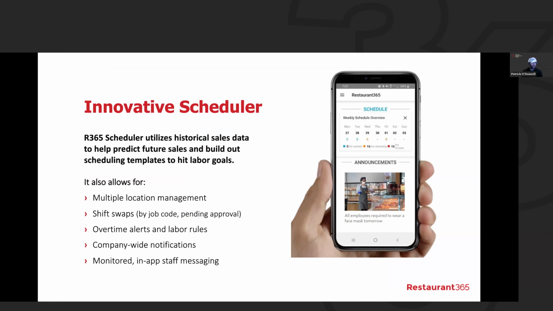The scheduler can allow for multi-location management. You can swap shifts by job code with manager approval, of course. It will give you alerts into overtime or labor law violations. You can send out company-wide notifications, and you can also monitor in-staff communication.